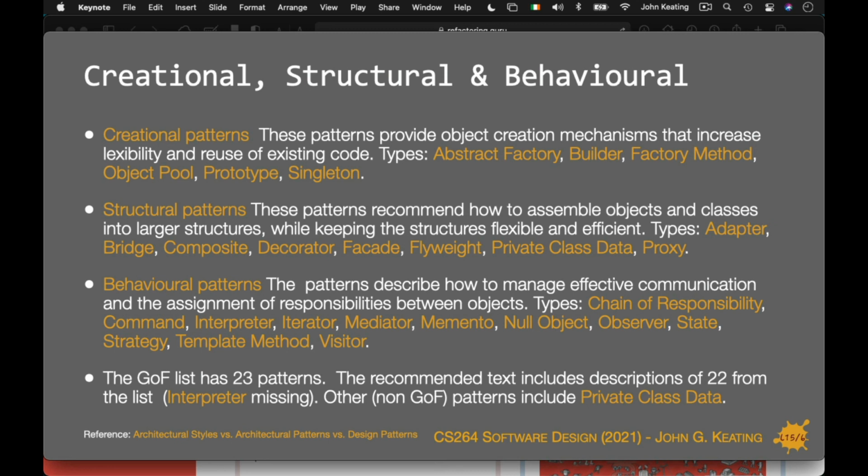Abstract factory, builder, factory method, object pool, prototype, and singleton. And they're all about giving you objects that you can use in your program. The structural patterns recommend how to assemble the objects and the classes into larger structures, keeping the structures flexible and efficient. These include adapter, bridge, composite, decorator, facade, flyweight, private class data, and proxy.